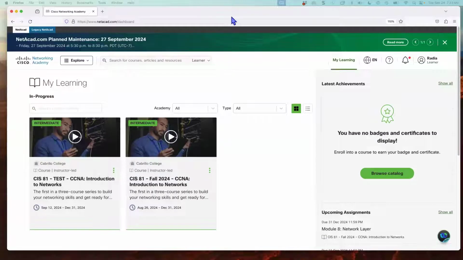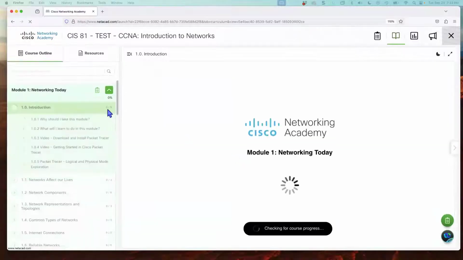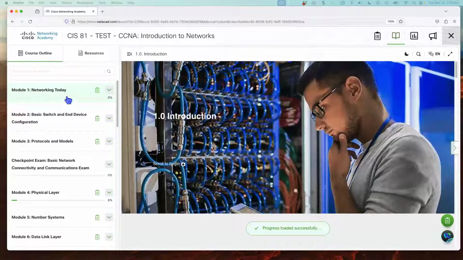Hi, so in this video, I want to talk a little bit about how to use the Cisco checkpoint exam. So I'm going to go just down here. I'm going to choose this CIS 81 test course. And we see these different modules, and sometimes we'll see these checkpoint exams. So I'm going to click on this one here.